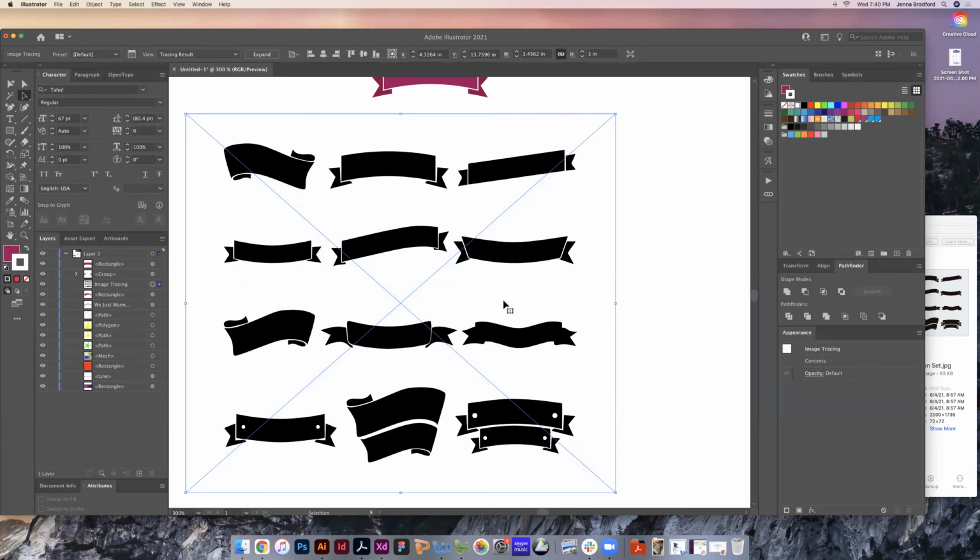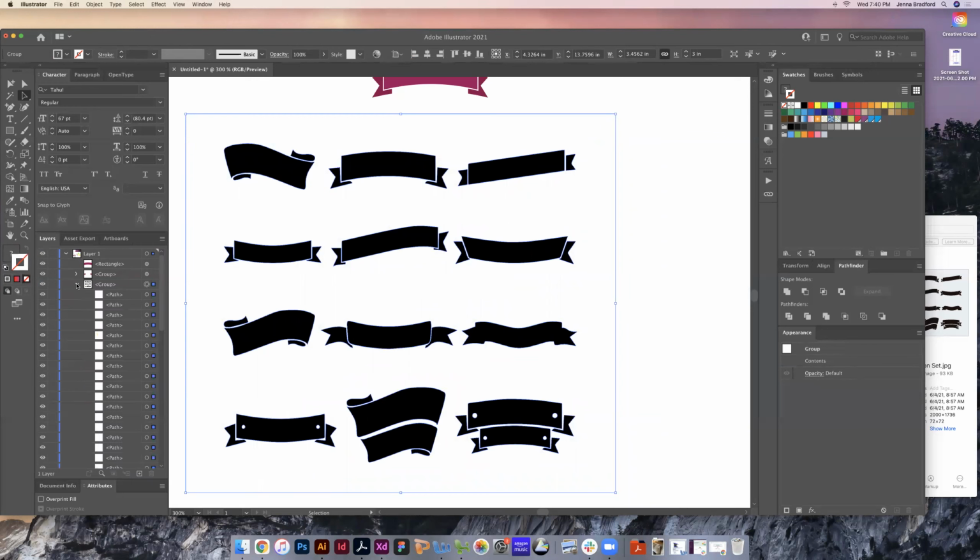So I like it. I think that came out pretty good, you know? I'm gonna hit expand at the top. Okay, now there it is. You can see now in my layers, it made a group. So if I open that group up, you can see it made all these paths for me. You can also see there's a big white box around it, and I don't think I want that.